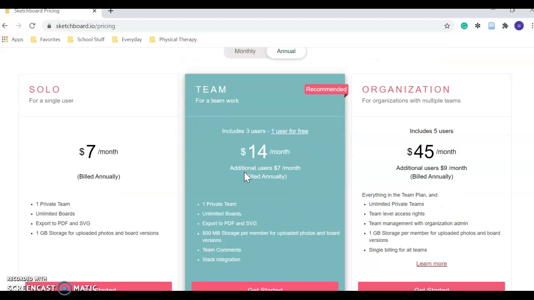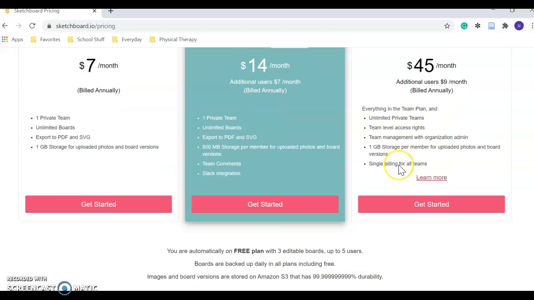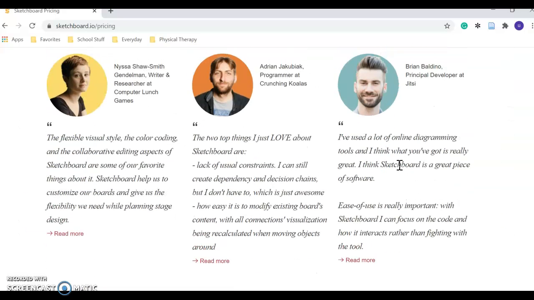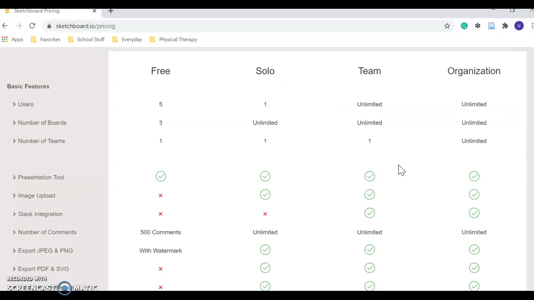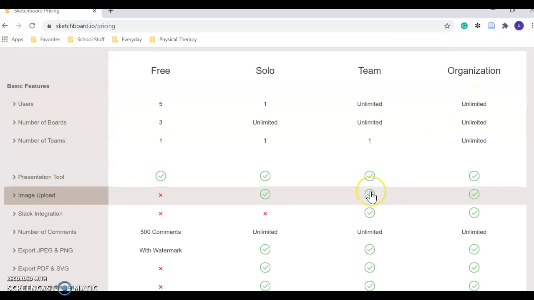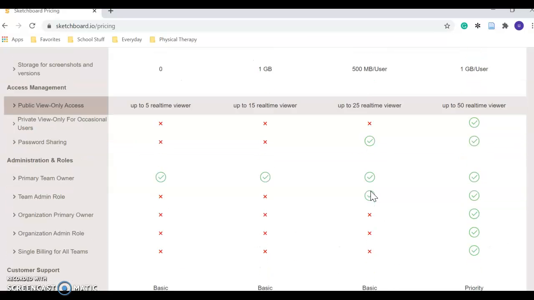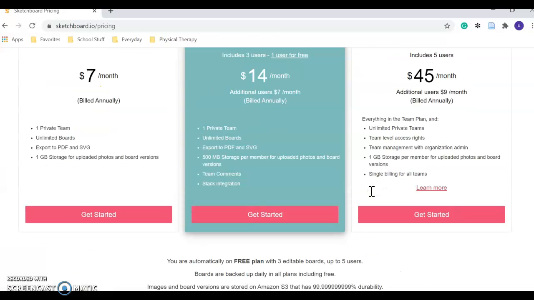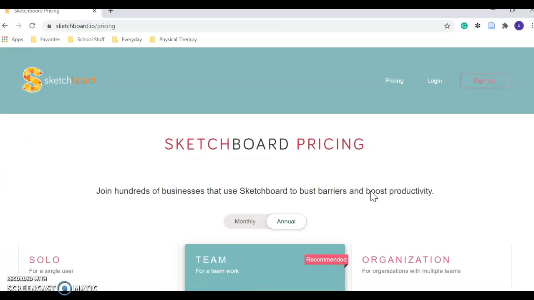And these are the pricing and what it allows. So for solo, 1 gigabyte of storage. For team, 500 megabytes. And then 1 gigabyte for organization, and so on and so on. So that's the pricing. And then, like I said, these are the plans: free, solo, team, and organization. And it was cool because it just allowed me to use the free version for this demonstration. And I enjoyed it, and I intend to continue using it as much as I can, or whatever is necessary or applicable.